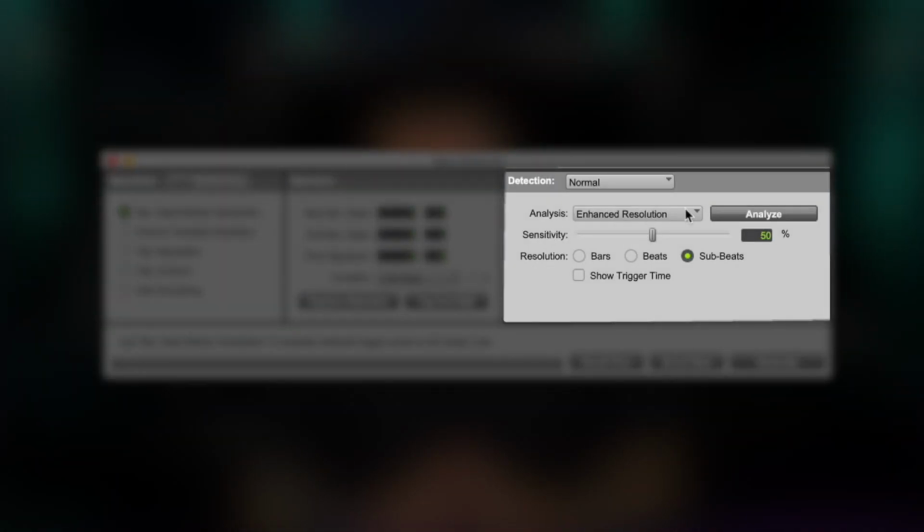Then we have the analysis settings. You can choose between high emphasis, low emphasis, and enhanced resolution. Then you select the sensitivity, which is a threshold for your tracks. Then you select the resolution: bars, beats, or subbeats. And you can select if you'd like to show trigger time.